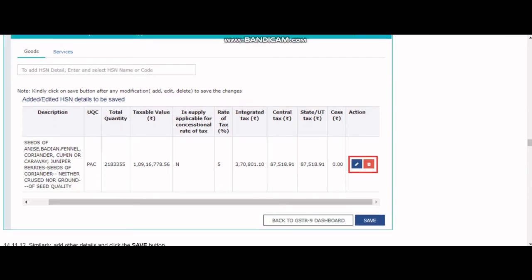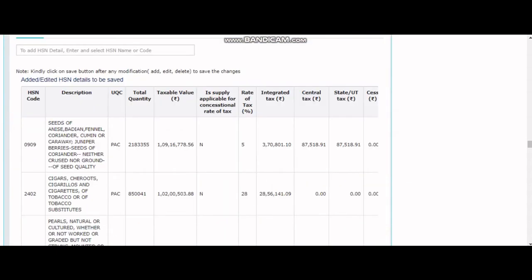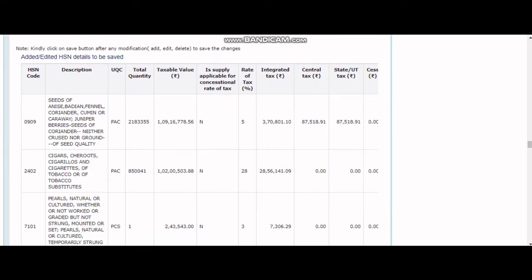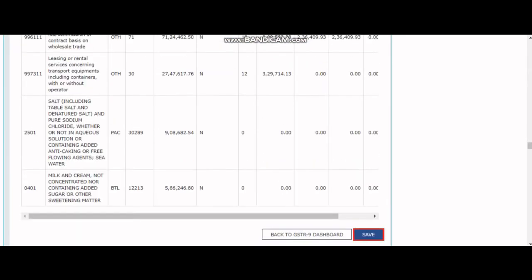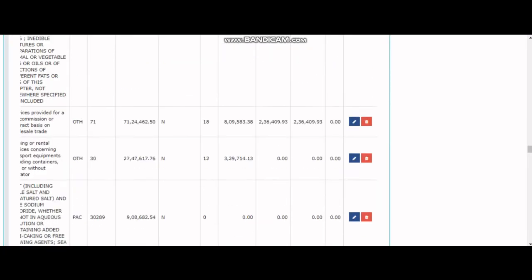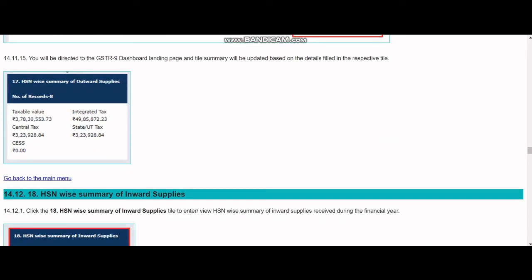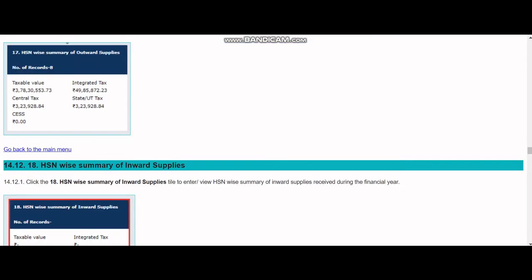It's not compulsory that once your file is entered, the system will restrict you. It's like free hands given to the taxpayer. You do whatever you want, but make sure you are filing the correct return, or the correct data is shown. As you can see, multiple HSN values are added. Once I click on the save button, it will be saved and the records will be shown on the tile. As you can see, the number of records is 8 and the values are totaled.